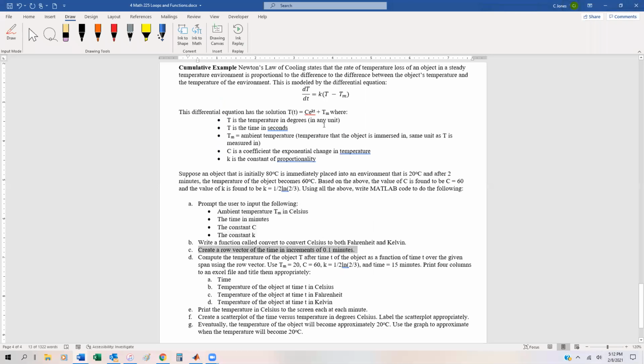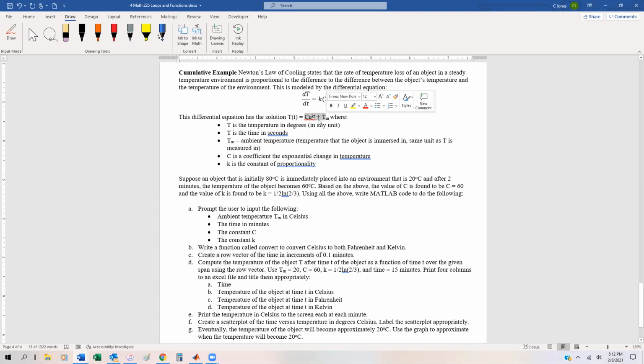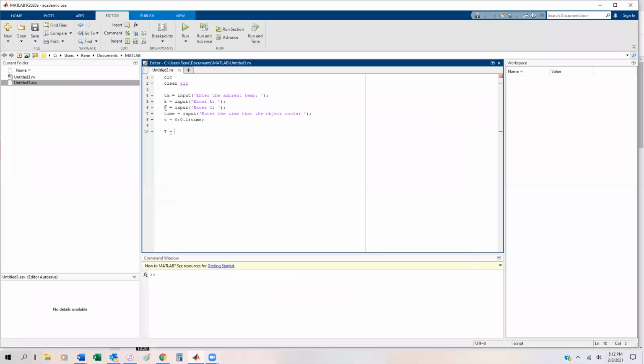Right? So we're using this solution right here. So C e to the kt plus Tm, that's going to be equal to C times exp K dot times T, because remember, T is a row vector, so it's going to be a row operation, and plus the initial ambient temperature Tm. All right. So that's going to figure out all of the temperatures in Celsius. Okay, so that's going to be temperature at time T in Celsius.